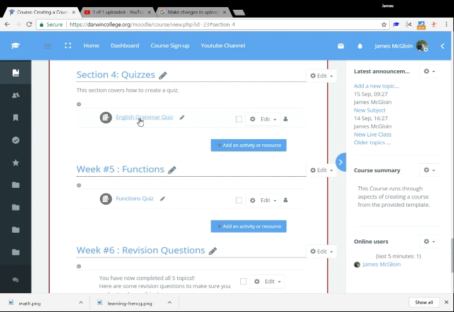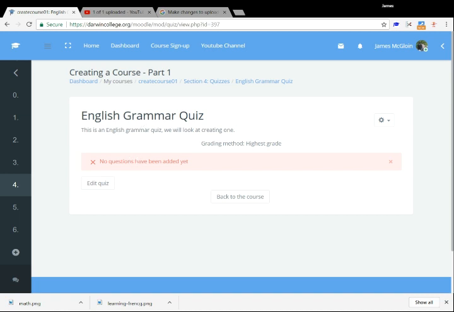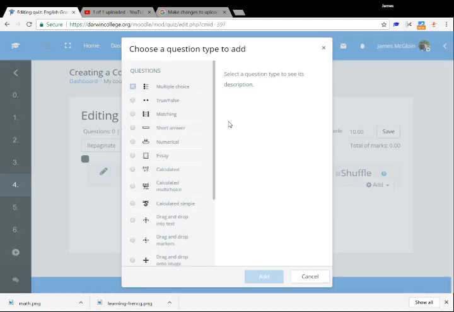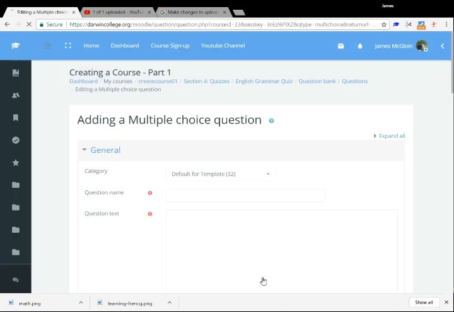And here we go. Notice that we didn't create any questions just yet. So this is what we're going to do now. We click into it and it says no questions have been added yet. So let's edit the quiz. Okay, so we'll add our first question here. Add a new question. And we'll make this question a multiple choice question.